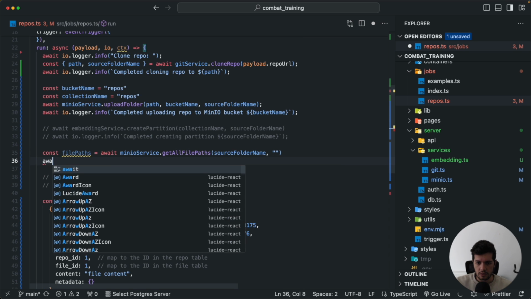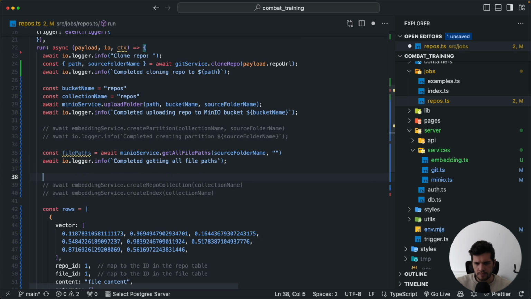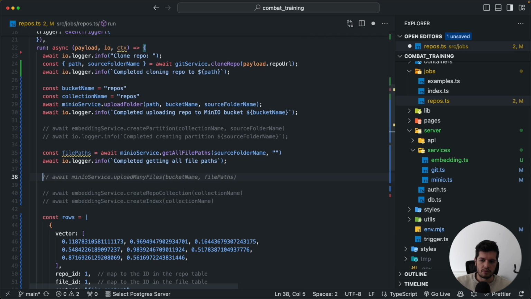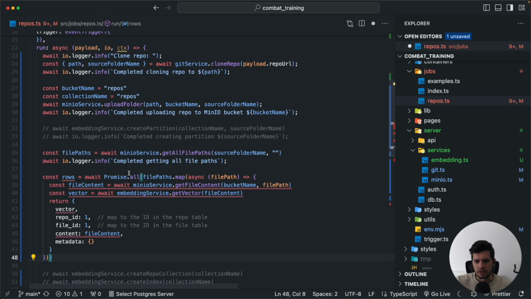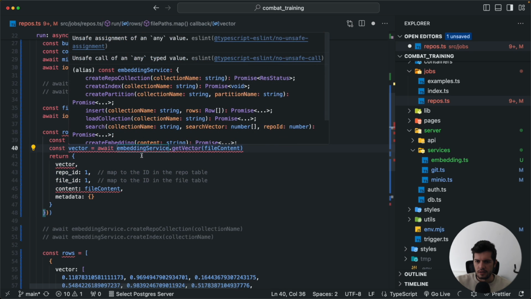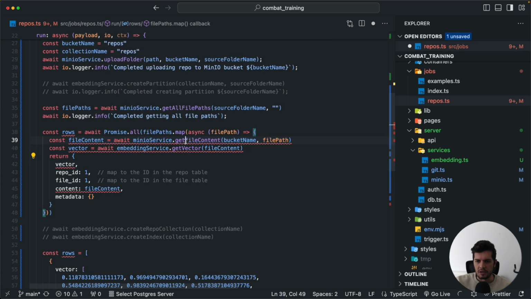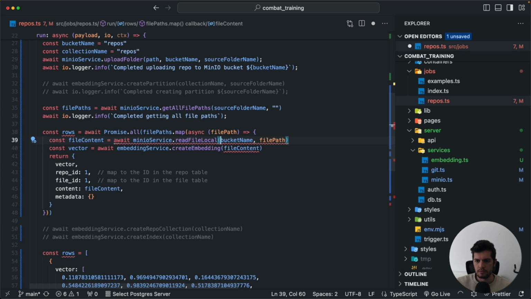Okay, so we can test that out as well. I'll do await io.logger, complete getting all file paths. Then what we'll do is let's go with rows. And here you can actually see it's giving me some suggestion. It's going to be similar to that. So let's just do, here it wants to do MinIO service to get file content. We can just read it locally. And then this is embedding service. It's going to be create embedding. File content, I'm going to do MinIO service dot read file local. And that just takes the file path. So like that.